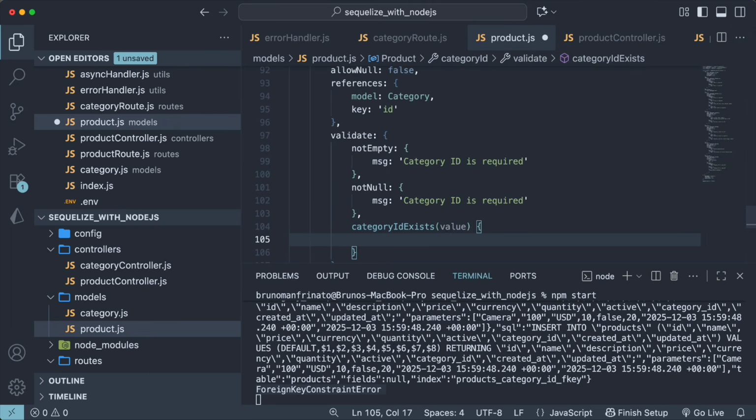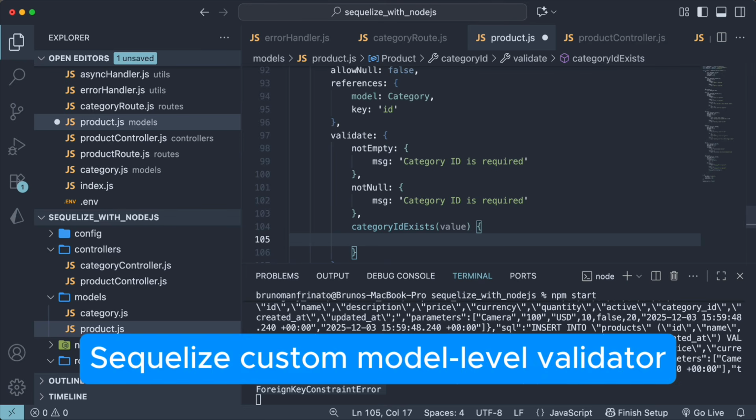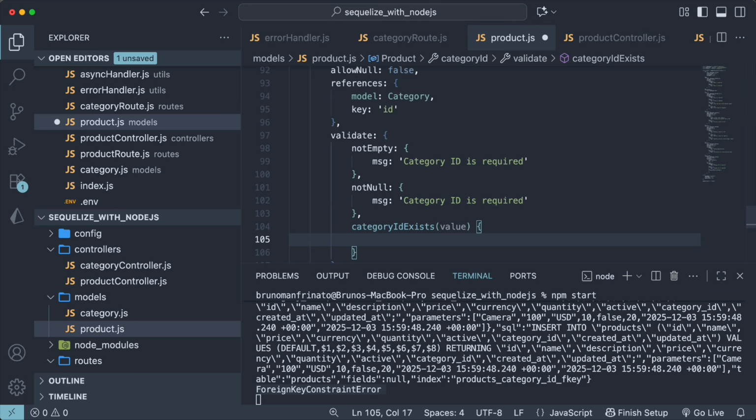Although this looks like a function or a method, in Sequelize context, it's more precise to say that this is a custom model level validator. This is the term that Sequelize calls for custom validators. So inside here, all we need to do is check if the category ID exists in the category table, and if not, throw a new error message.